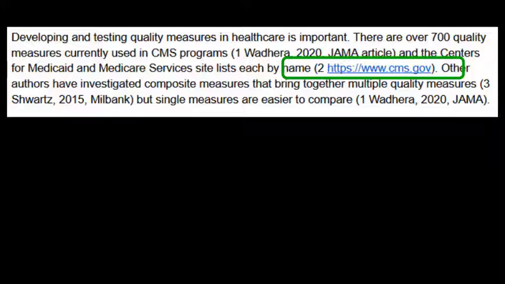The second reference I encounter is to the Centers for Medicaid and Medicare Services website. This becomes number 2. I can search the document for the letters CMS to find additional uses of these letters as a reference. Keep going through your paper until all the references are numbered.